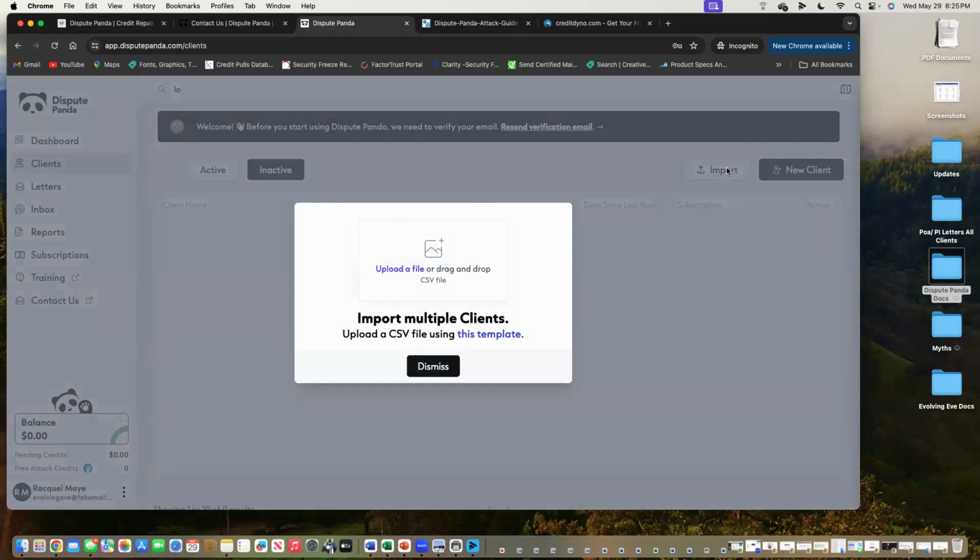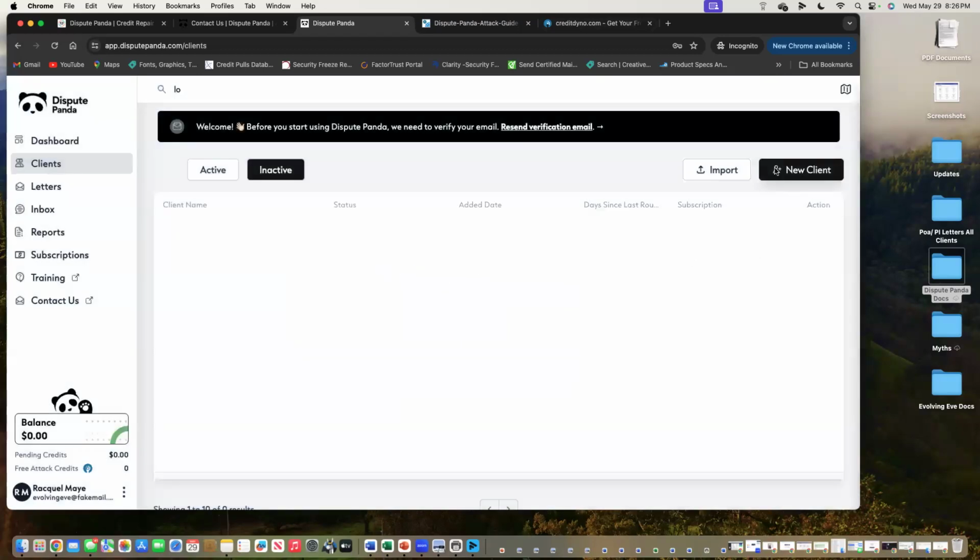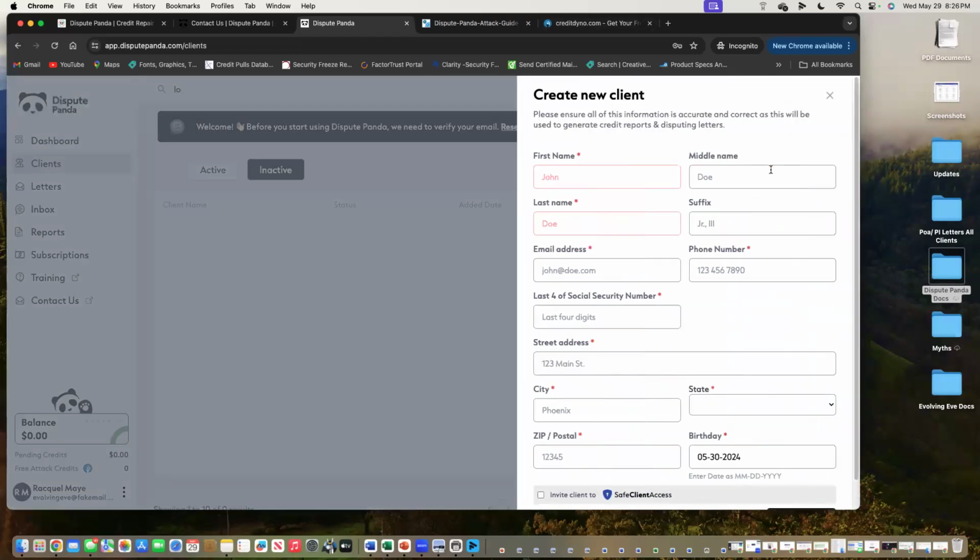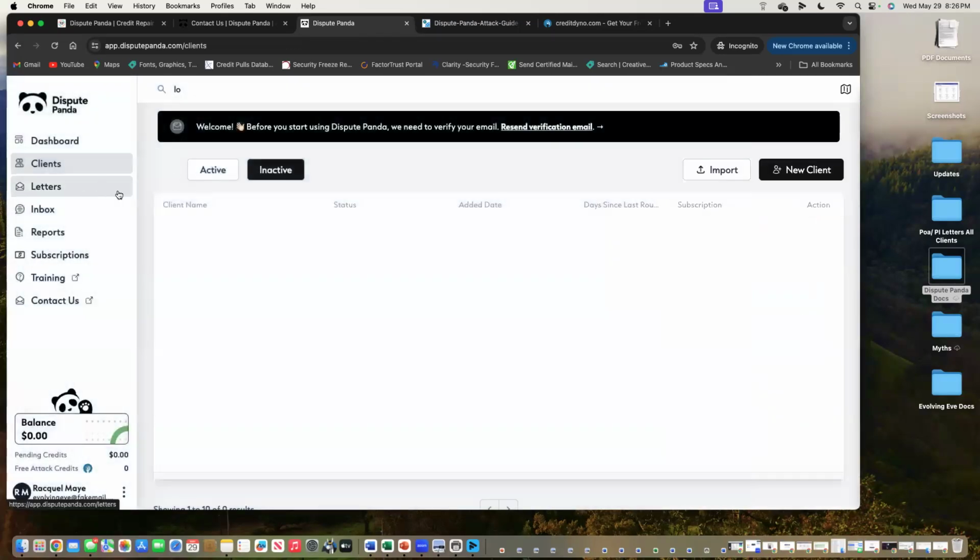If you are having an issue, do not fret. You can send the CSV file to the back office. You just send them your information, or you click on contact us and they will transfer your clients over for you as needed. Okay, I'm going to hit dismiss. And this is where you go to add a new client. We're going to cover that a little bit more in a second. Let me go through the rest of the templates.